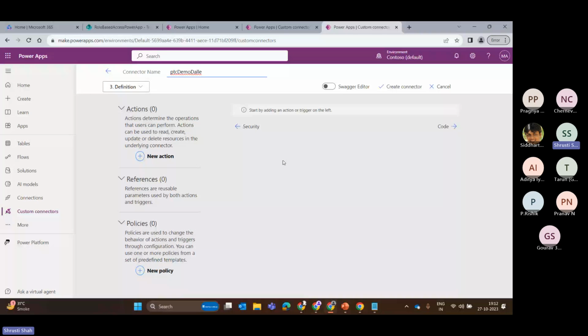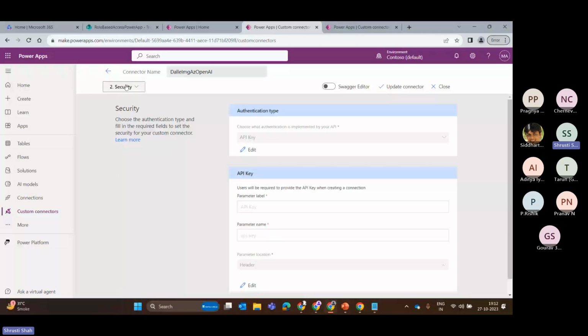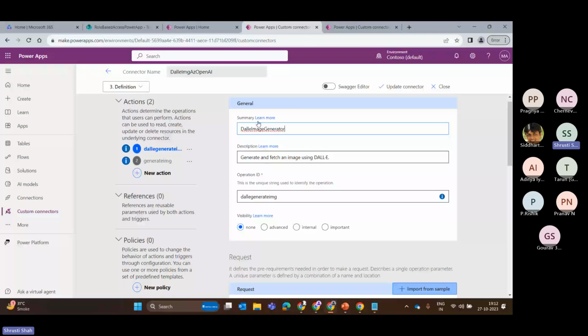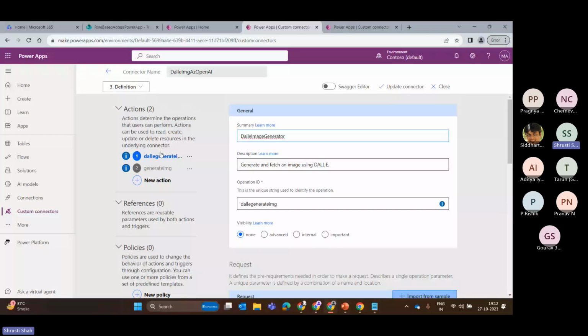So what we are going to do is create an action. Let's go ahead and look into it. It will take more time to create. So these are the two actions, DALL-E generate image. Why are there two actions? First of all, we only have one endpoint, so why two actions for this? To answer this question, I'll go back.